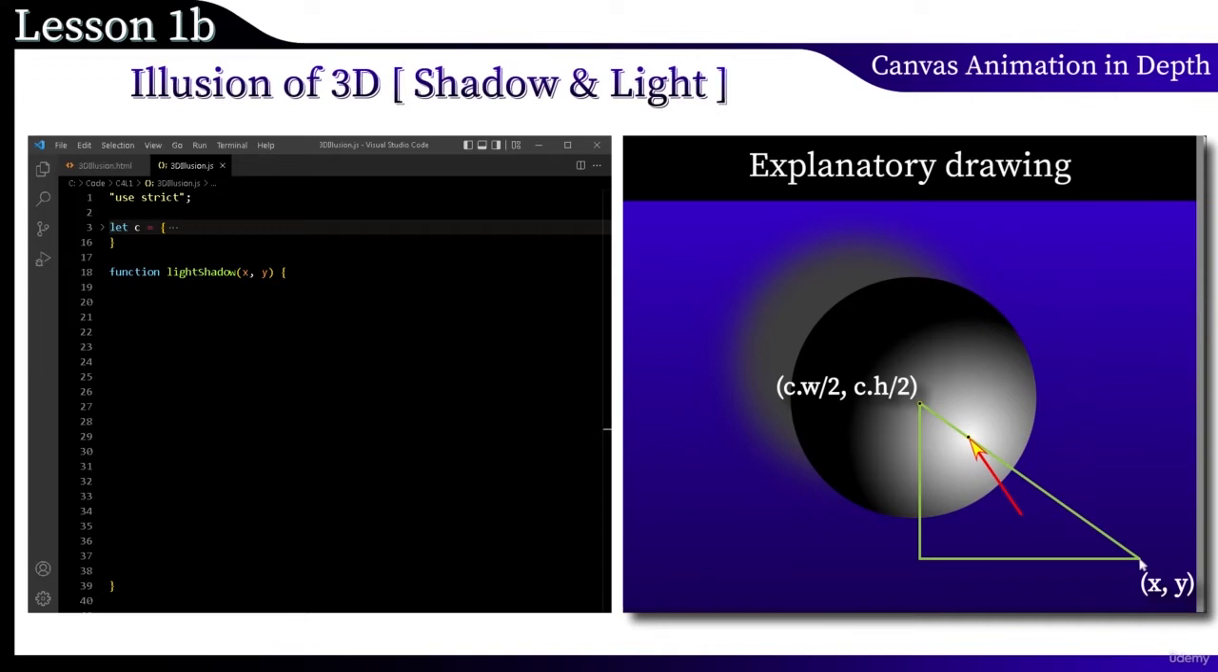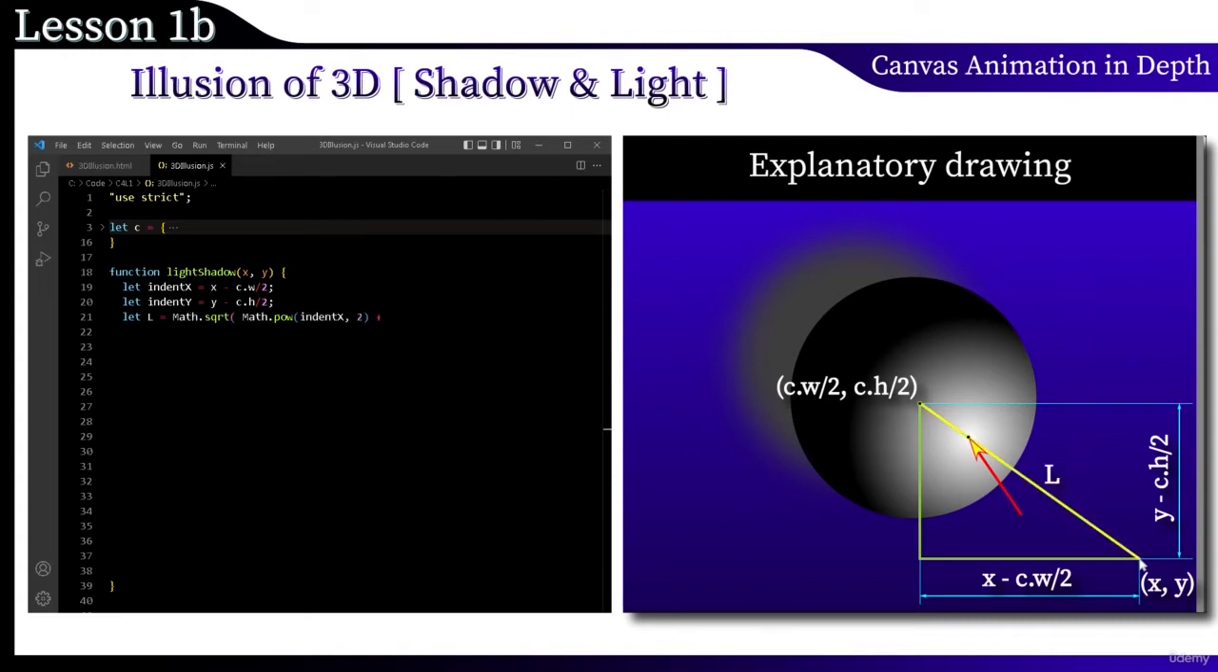First, we determine the cursor offsets from the center along the x and y axis and write these values into separate variables. Now we calculate the distance to the cursor. This is the hypotenuse of the triangle, the length of which is equal to the square root of the sum of the squares of the legs. We have already calculated the legs. We will use this value as the denominator, so I added 0.1 to avoid zero errors.